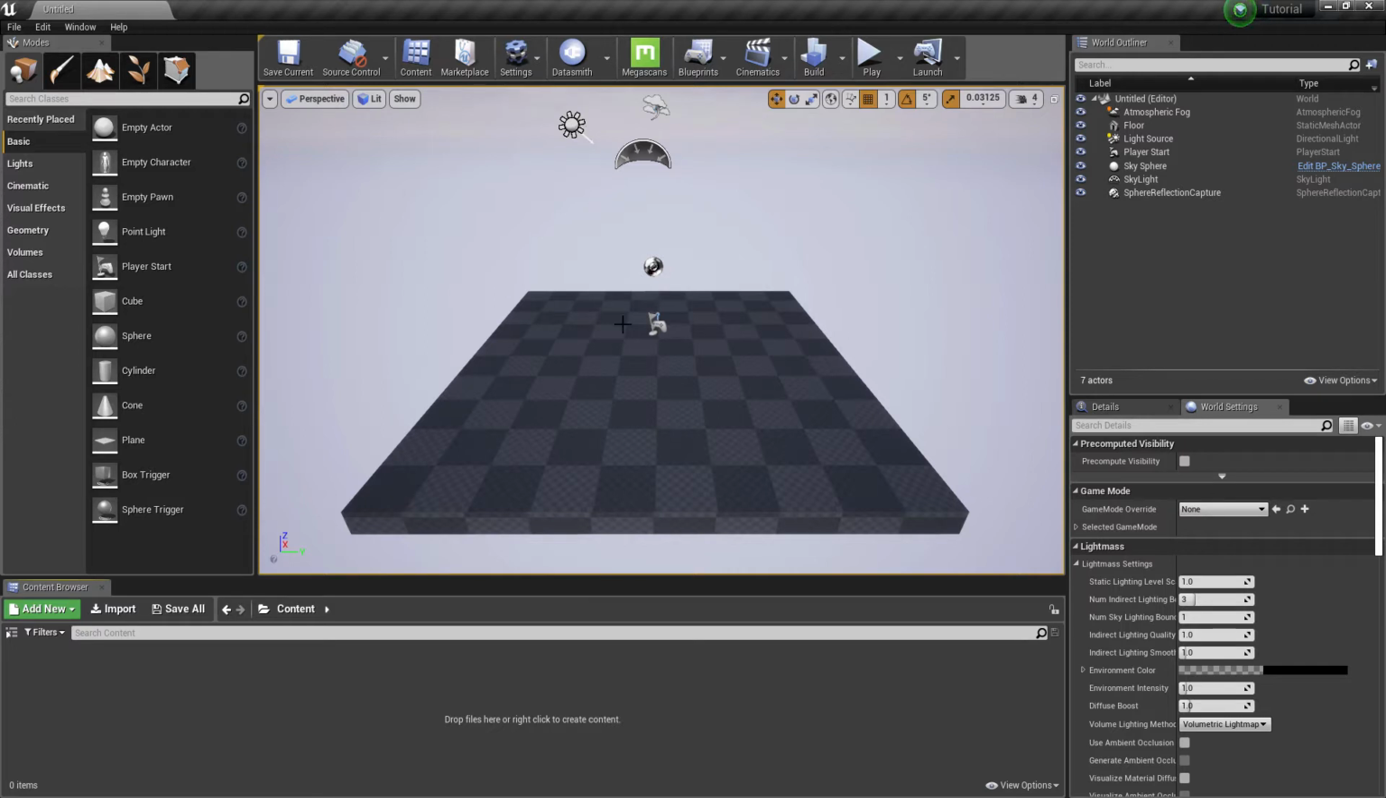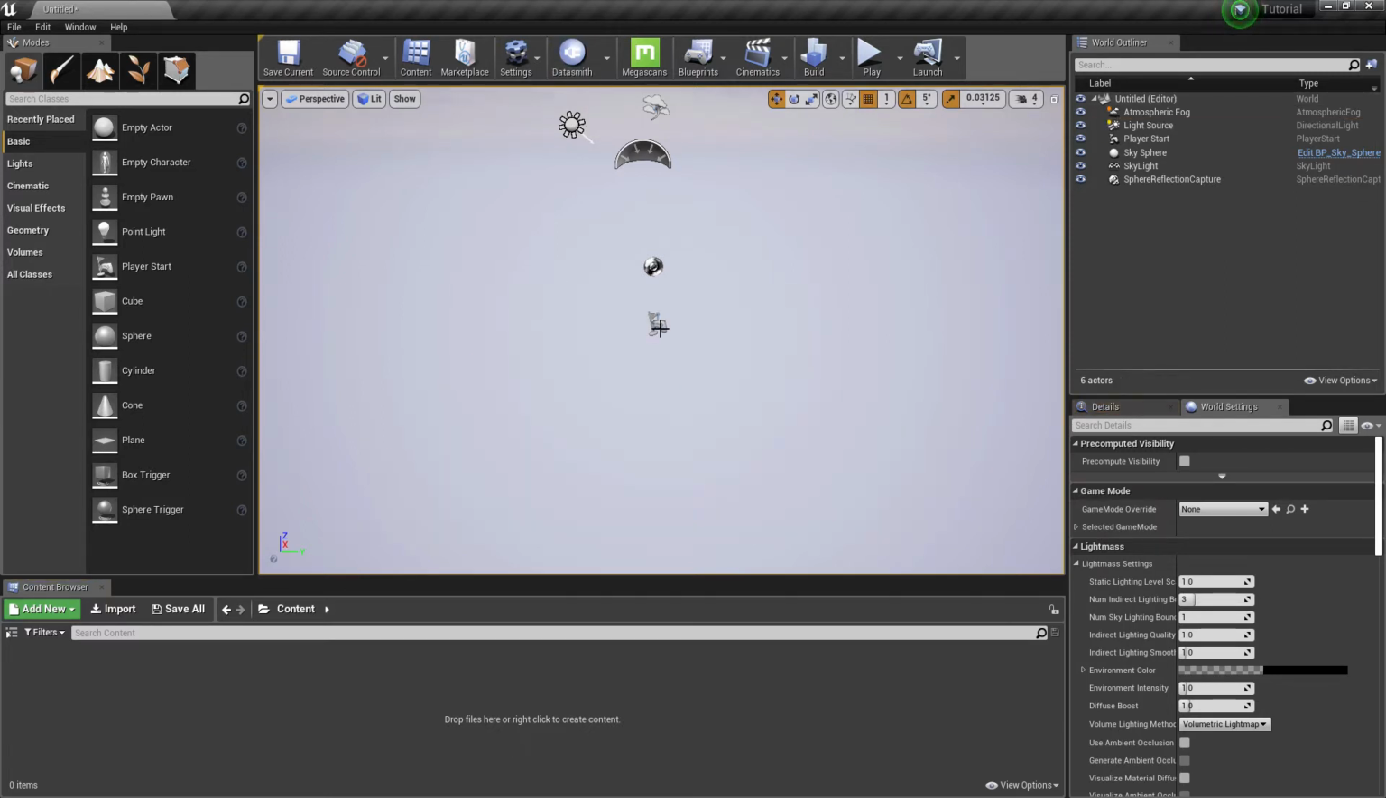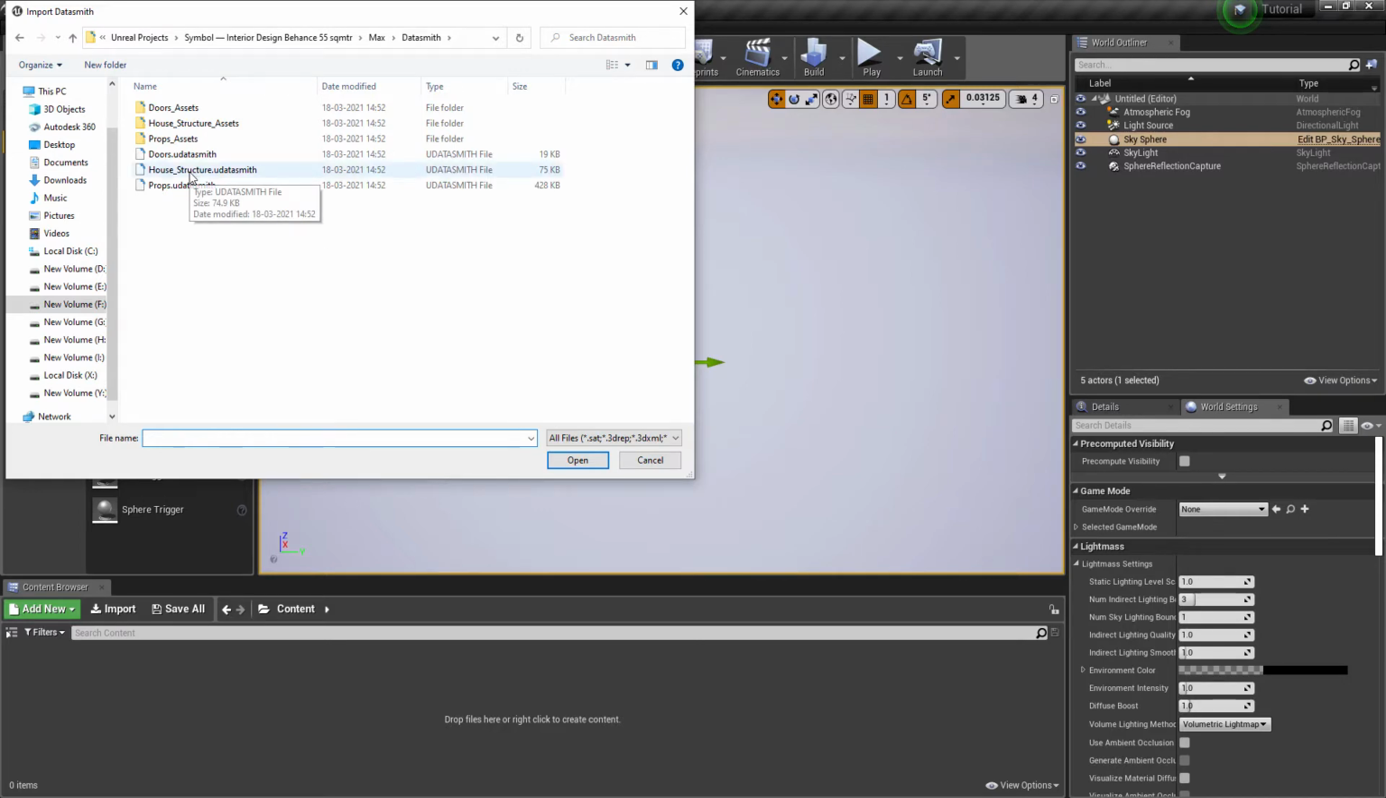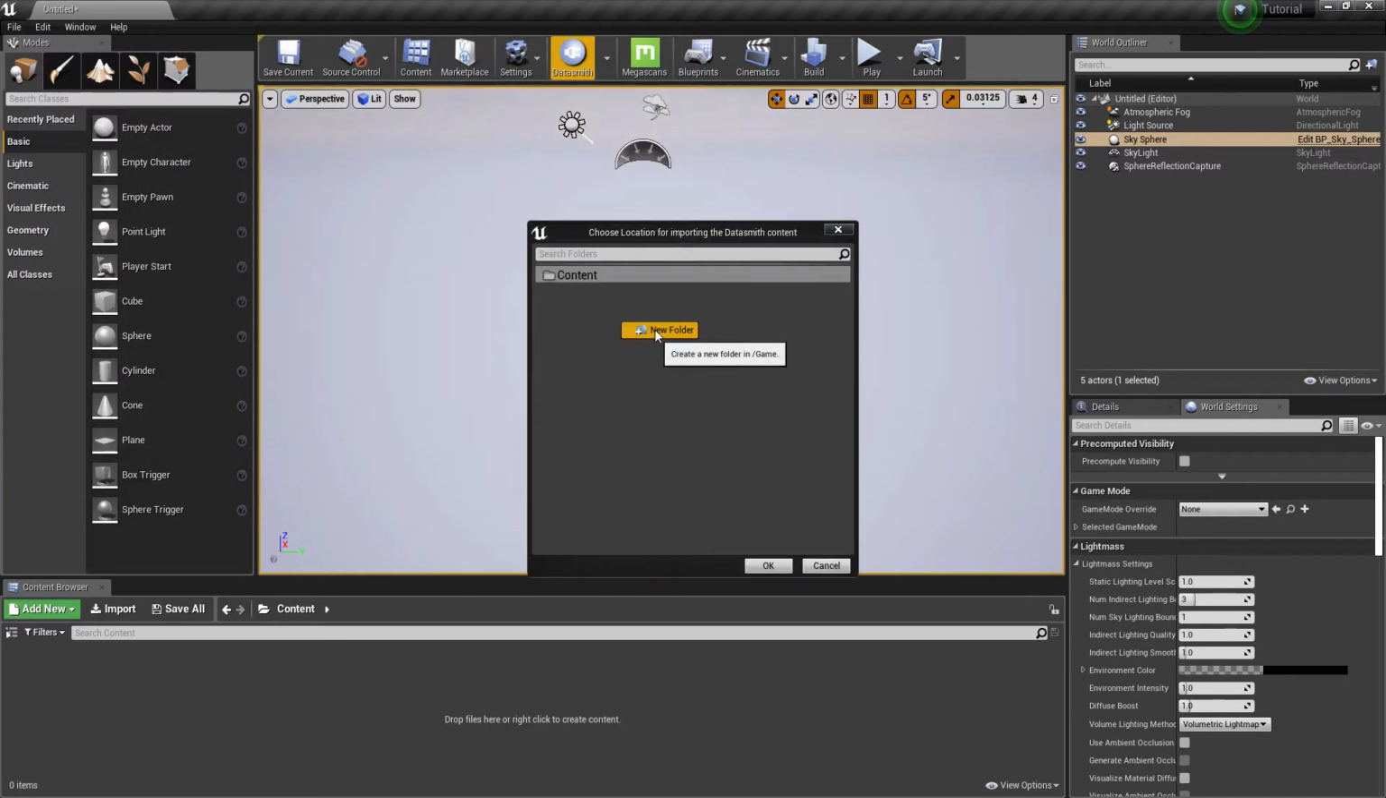In this class, we are going to bring in our Datasmith file in Unreal Engine and check for any artifacts. But first, let's delete what we don't need. Now we only have things that we need inside our scene. Click on Datasmith up top and select the file. I will create a new folder for Datasmith content.